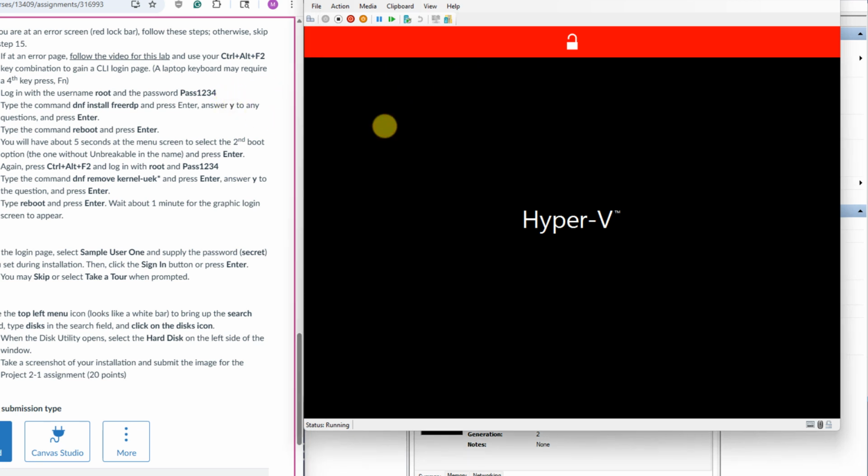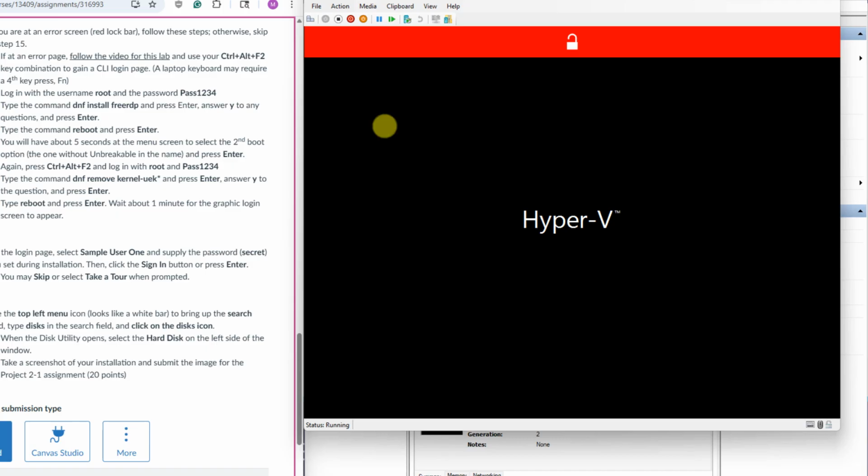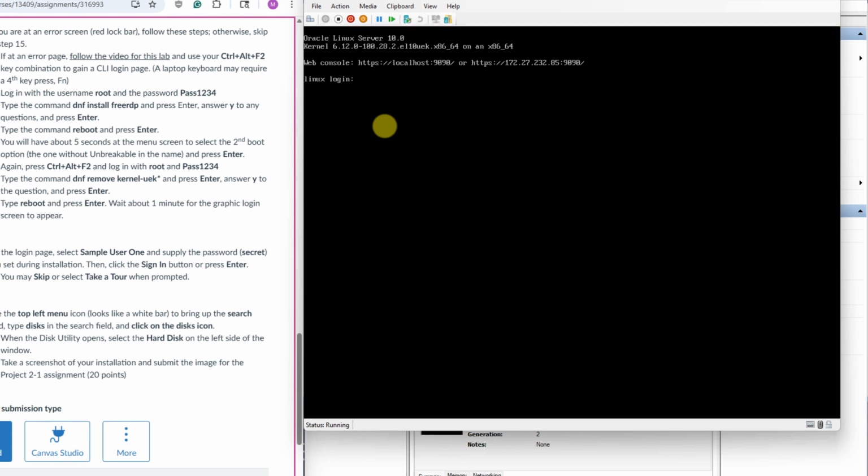Just click inside the window where the red bar is, and on your keyboard you'll need to use your Control-Alt and your Function key at the top row of your keyboard typically. If you're on a laptop, there's sometimes a fourth key that has the letters FN on it. So I am on a laptop. I will have to hit Control-Alt and then an FN key and then press F2 on the keyboard, and it will switch over to a screen that looks like this. It will be presented with login. We'll use the root account that we set up during installation. Hit enter, and then the password.